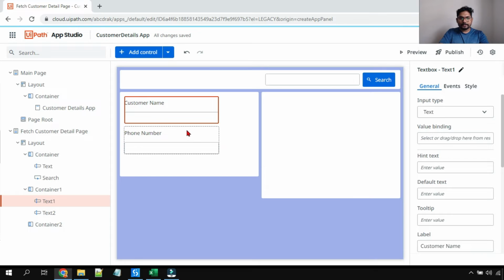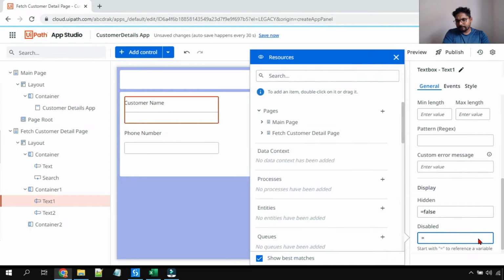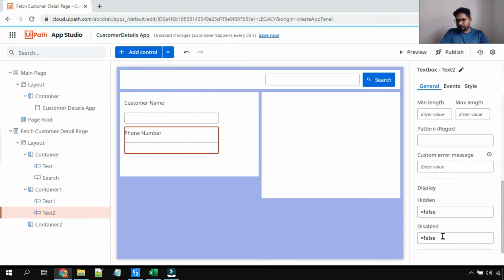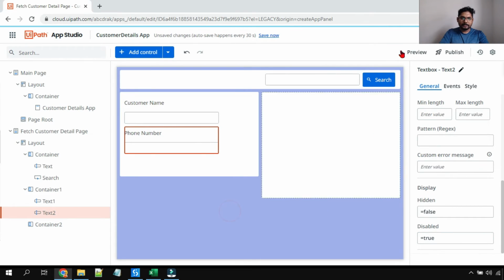To avoid that, or just to disable that, all you do is highlight the text box, go to the property, and here in lowercase you have to type true, lowercase. Then click outside. The same thing I will repeat for the phone number. Disabled equals true, and click outside. Now look at the preview.